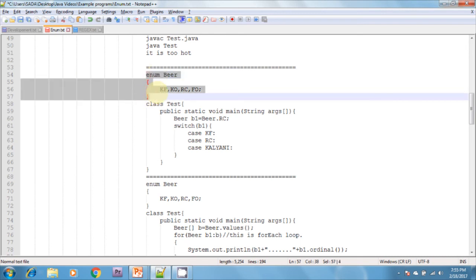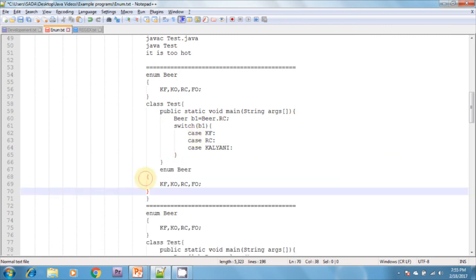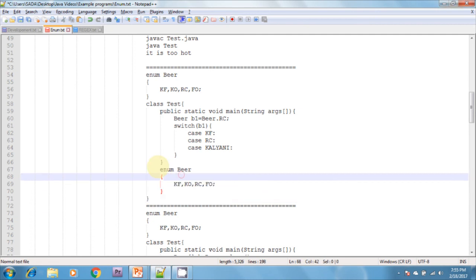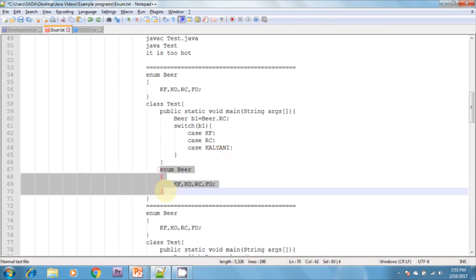It's also possible to declare our enum inside the class, like this. If you declare the enum inside the class, then the allowed modifiers are public, private, default, protected, strictfp, and static. Among these, any one of the modifiers can be used.